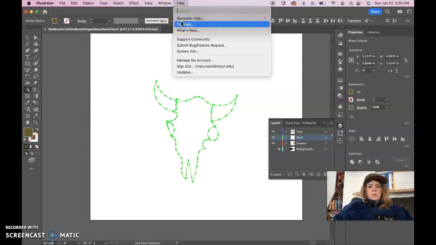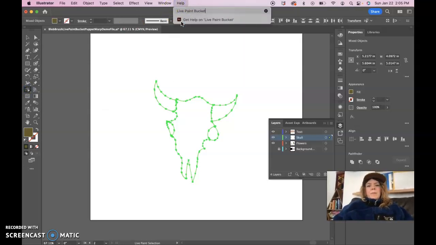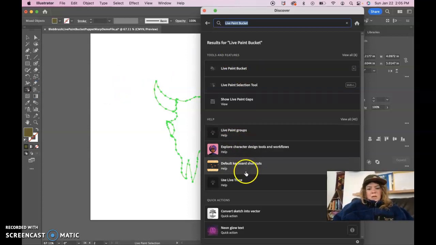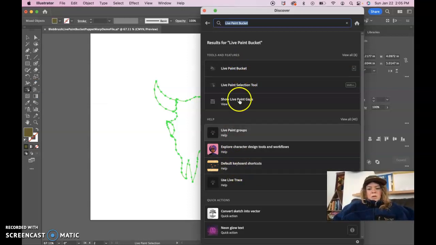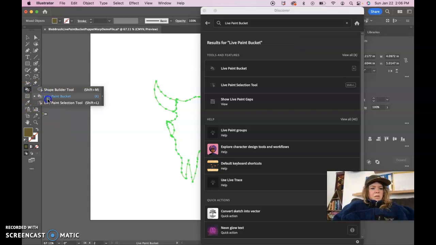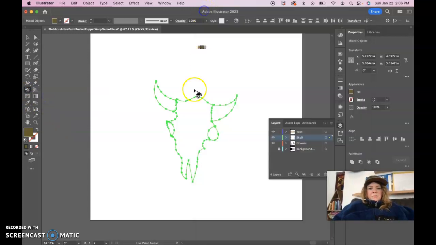As long as you know what it's called, you just search for it and push enter. You can say get help. This will show you where it's at, so it'll highlight in blue and tell you where it is. You can also get different little help things on that particular tool. So let's click and hold down on the shape builder and go to live paint bucket.